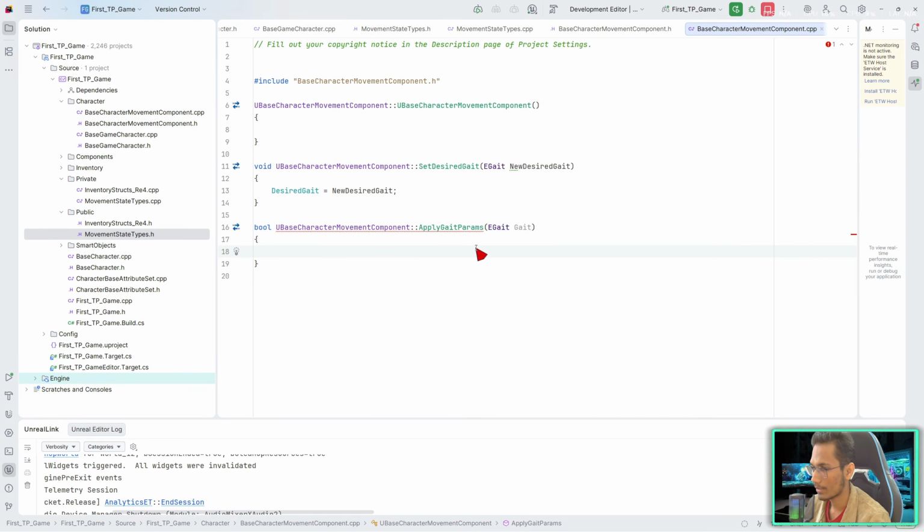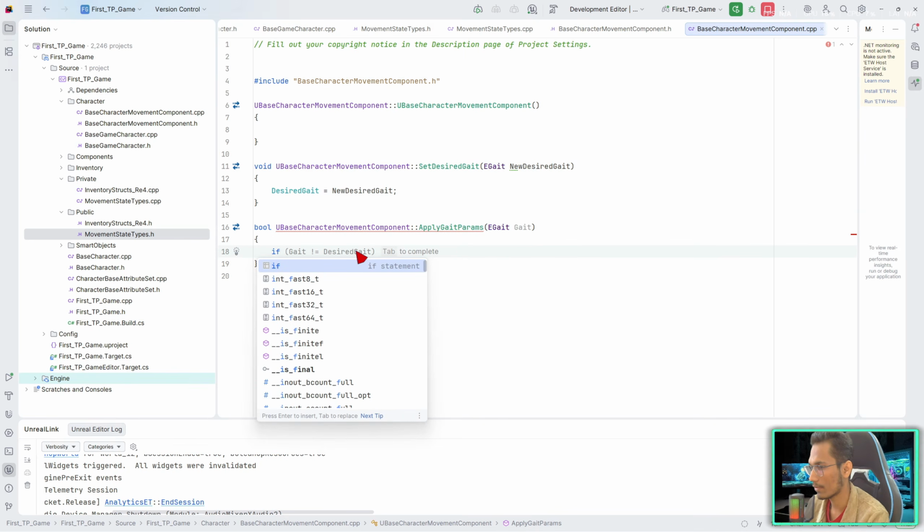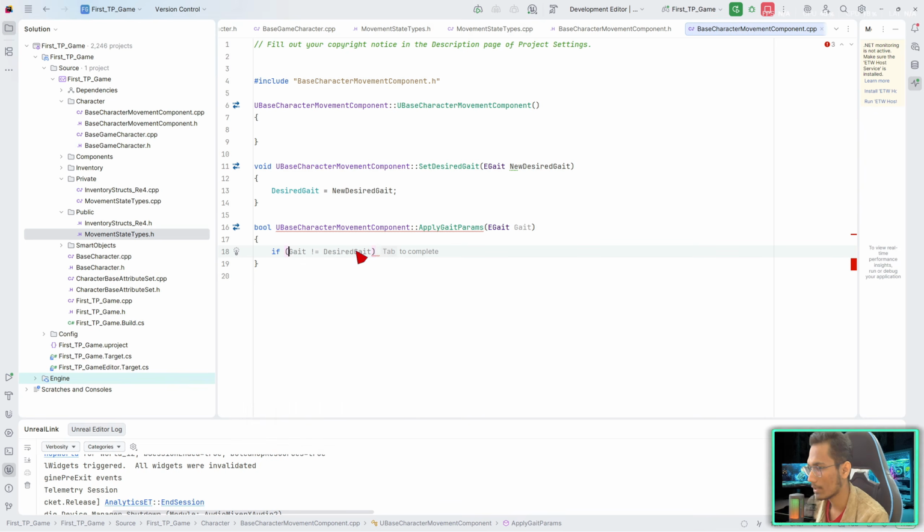First of all, we will check whether this gait is present in the gait settings or not, because if it is not, then how will we set the values. So I'll check if GaitSettings.Contains this gait. Okay, if it is not there, then return false. We cannot apply it. Next up, we want to get these parameters if they exist.